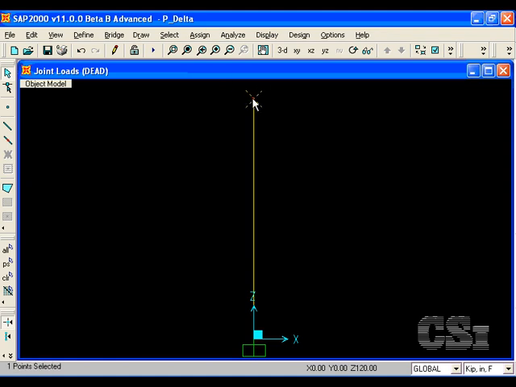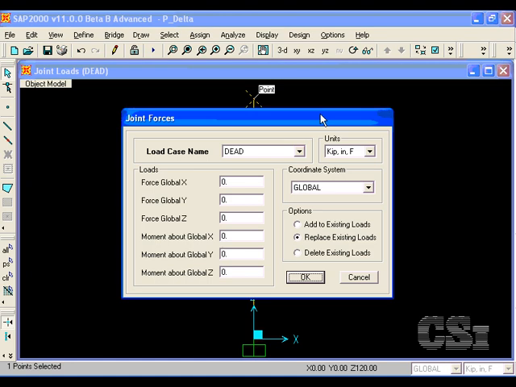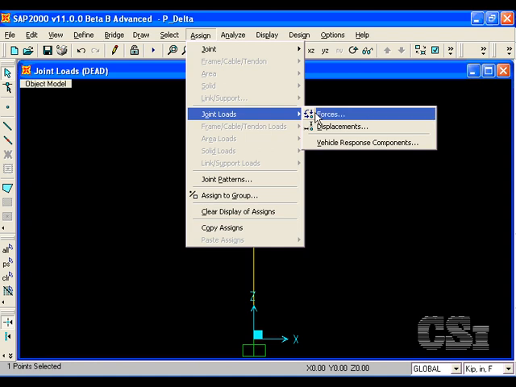For our model, we will use a single column object. We start by applying a dead load of 100 kips at the top. We will apply a lateral load of 10 kips. Also at the top.